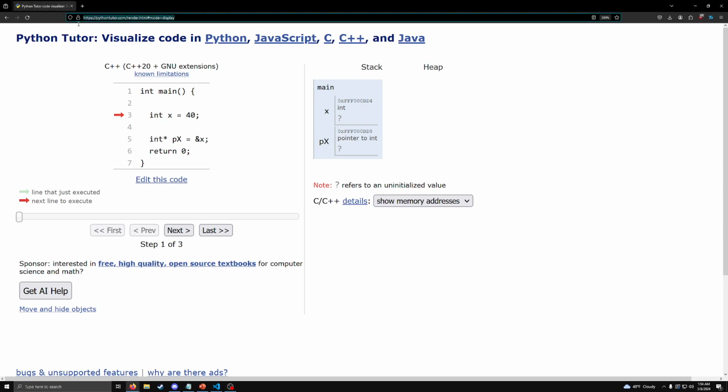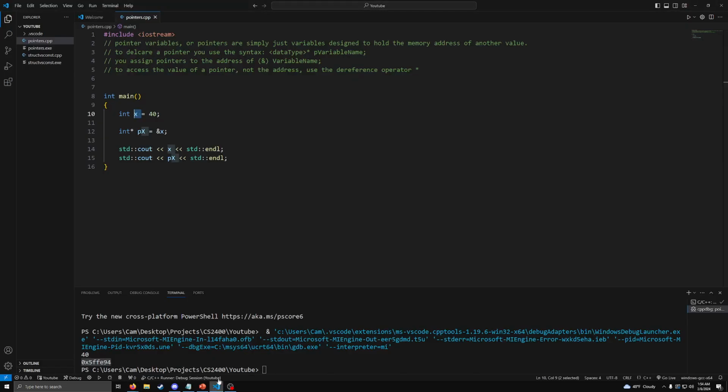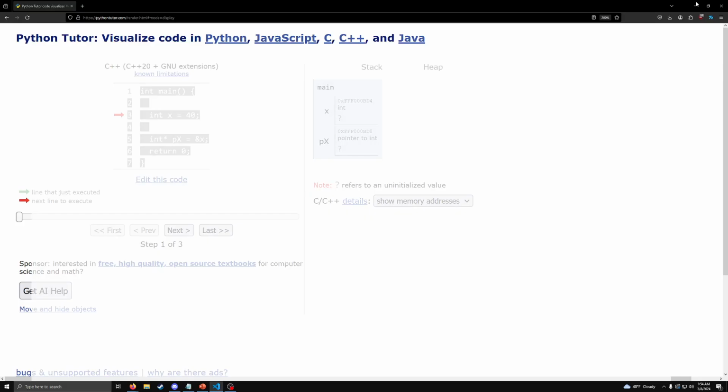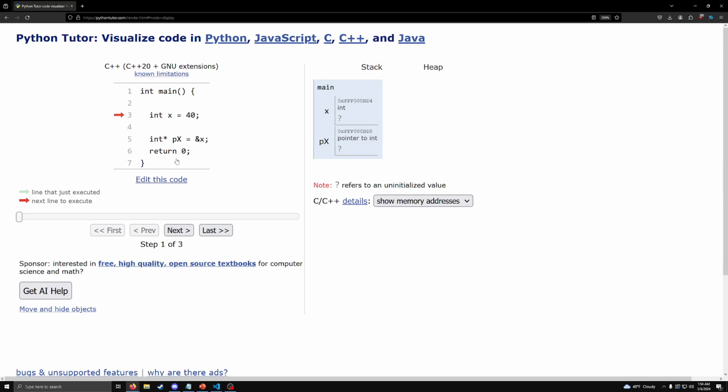I'll link this website in the description here, but this is a really good way to visualize it. Okay, so here I have the code that I created. It's basically the same thing here, minus the cout statements. But from line 8 to 12 is basically what we have here. So let's go over it again. We have integer x set to 40, and then we have a pointer px that is assigned to the memory address of the integer x we just made. And that's basically everything that's going on inside of here.